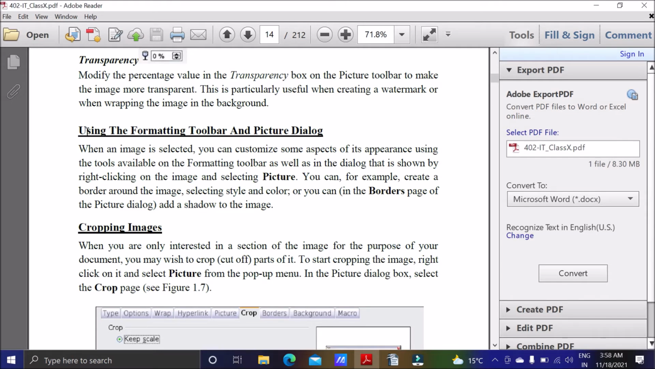Using the formatting toolbar and picture dialog. There is one more toolbar, that is the formatting toolbar, and one more we have is the picture dialog box. When you select an image, you can customize or edit some aspects of its appearance, meaning border or shadow effect you can give to the image. There are so many tools available in the formatting toolbar option. So let's see how we can format the picture.